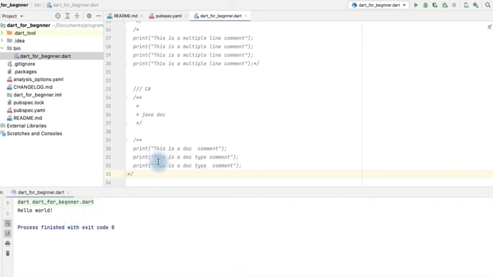I show you an example of C sharp style doc type commenting. For C sharp doc type commenting, put 3 forward slashes before the line that you want to comment.